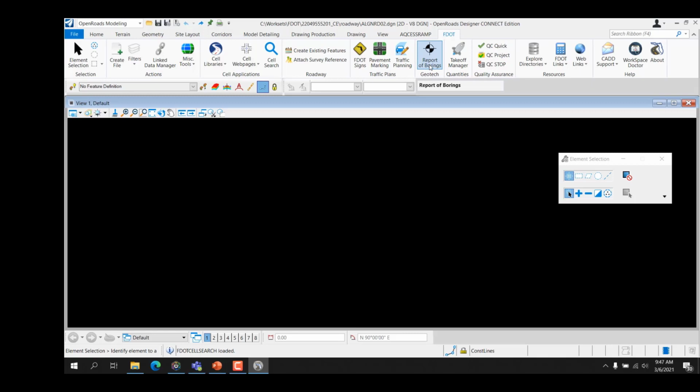Report of Core Borings is used for generating the report of core boring sheet. This will be covered in upcoming geotechnical training. Quantity Takeoff Manager is FDOT's tool for automating quantities. This tool is covered in the FDOT Automated Quantities Workflow Training Guide.